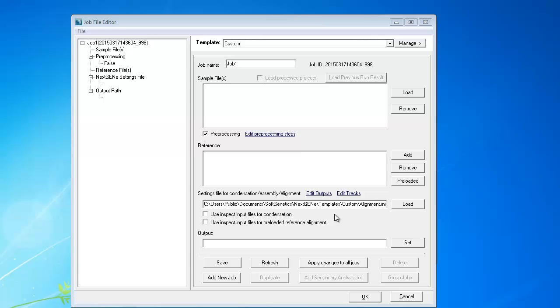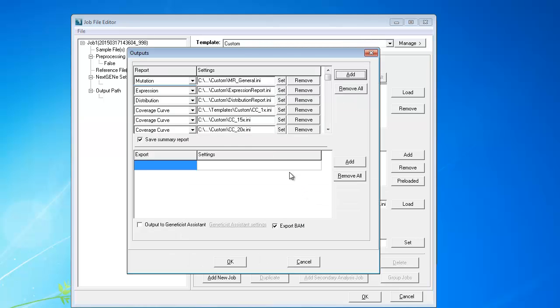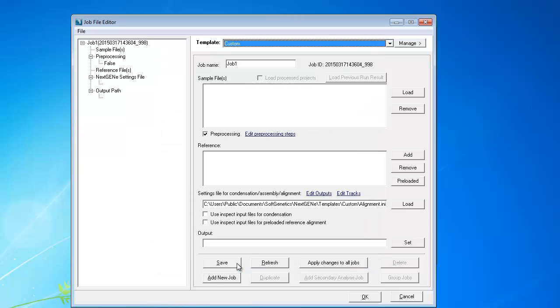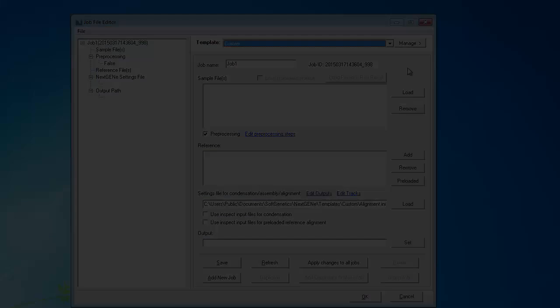To edit the report settings, keeping the same alignment and variant calling settings, you can click Edit Outputs. Here you can load new settings files for any of the reports, remove reports, or add additional reports. To save the new template with these updated settings, go to Manage and select Save. Your selected settings files will then be saved for the new custom template.